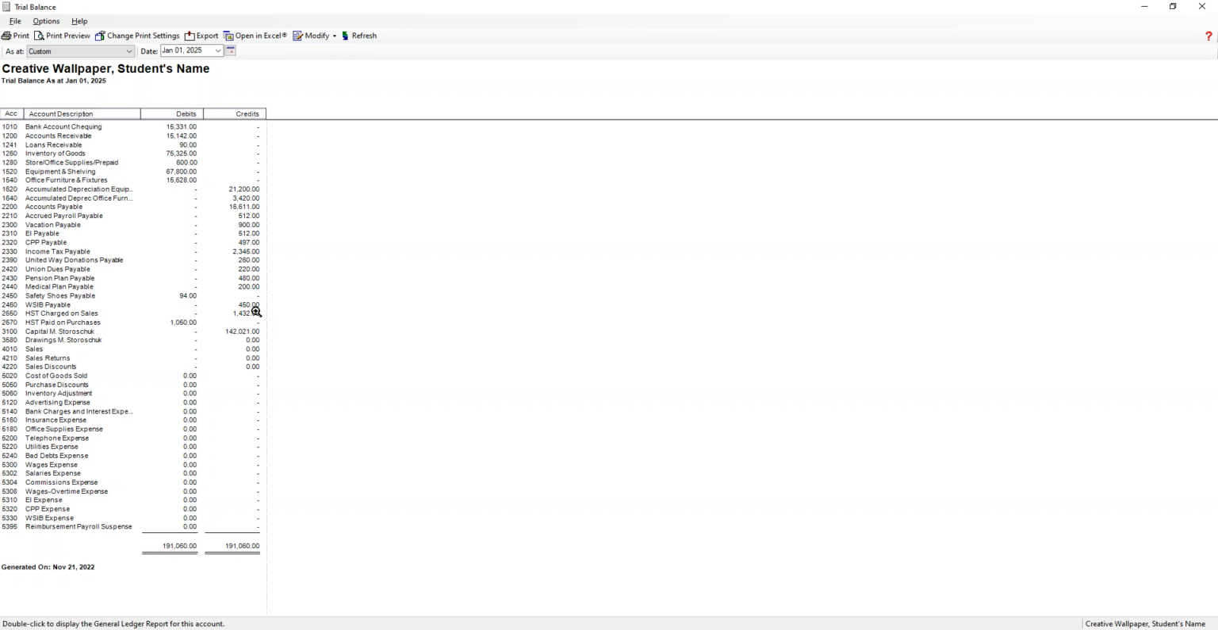Then we have WSIB payable. That's money that's payable to the WSIB organization. And then on the expense side, we have wages and salary and commission. These are the expense accounts. Then we also have a separate account for the overtime. Then we have EI, CPP, and WSIB expenses.